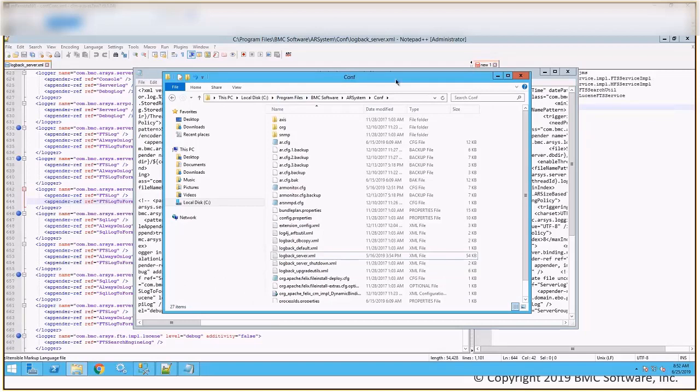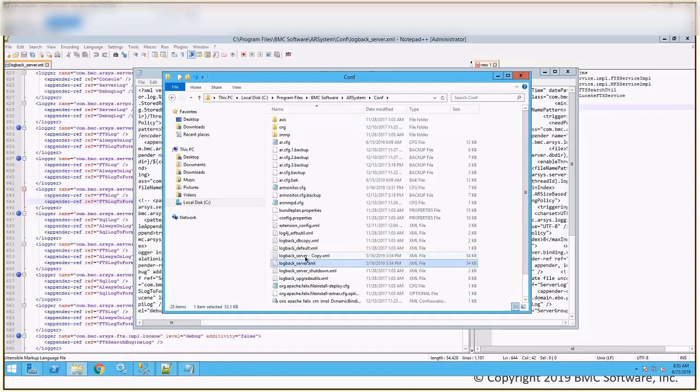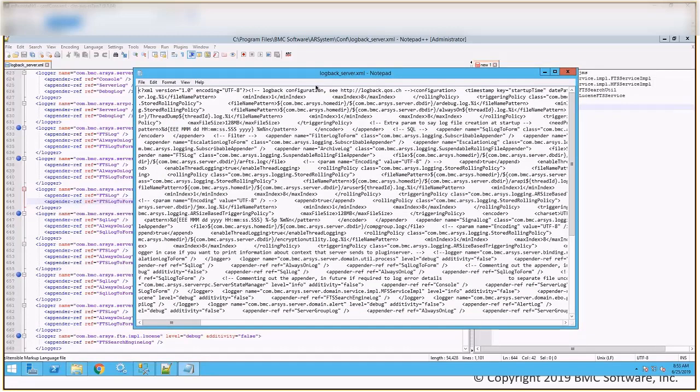So here I have Windows Explorer open to where AR System is installed, and the conf subdirectory, and I have the logback_server.xml file right here. So I want to make a copy of it, and we just copy it back to the same directory, and there's our copy. I've already opened the file here first in Notepad, and as you can see, it's a bit of a jumble. This makes it a little difficult to search and to edit.